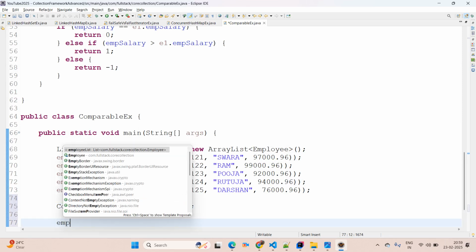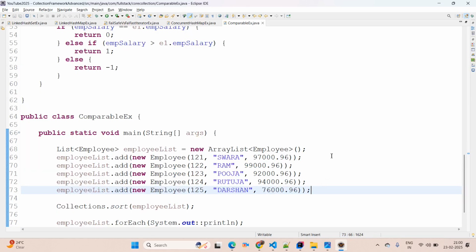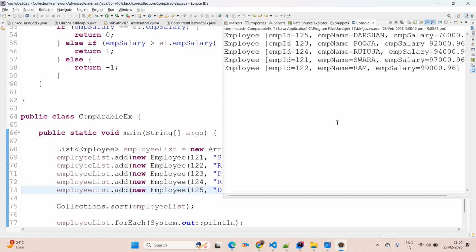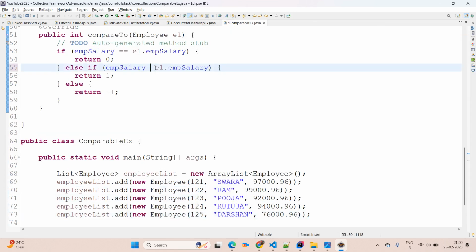Now simply call employeeList.forEach. I am calling a method reference, System.out::println. Then simply right click here, go ahead with Run as Java application. It will print the output. It will be sorted in ascending order. Which comes first? 76,000, 92,000 here, right? Then 94,000, 97,000, 99,000.